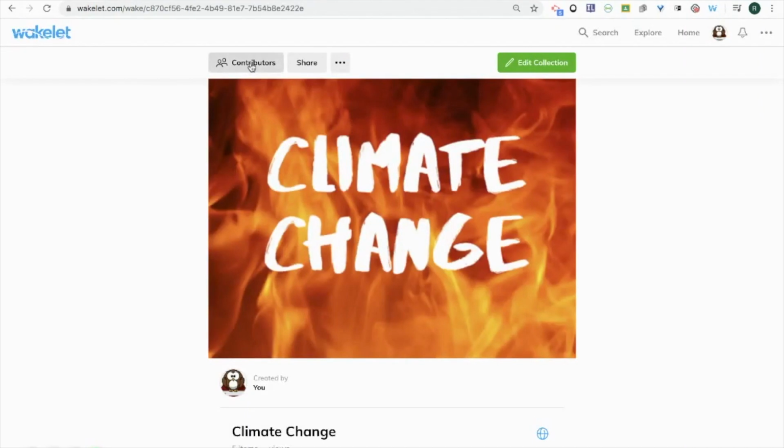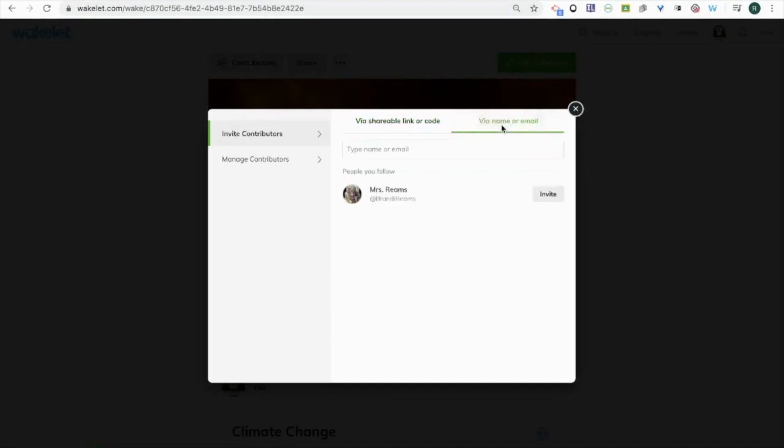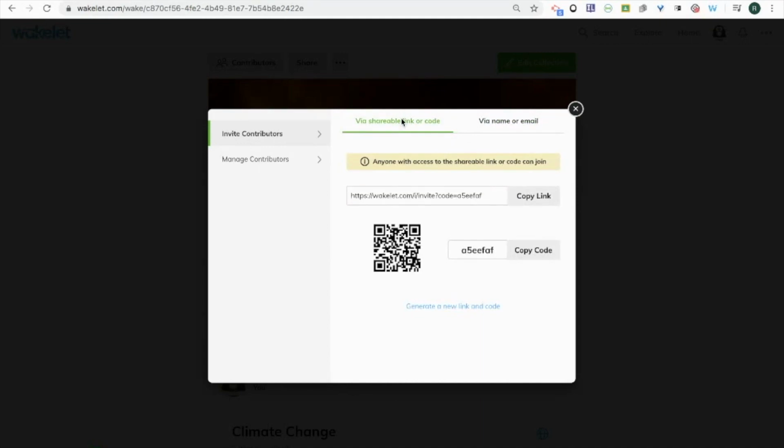You can invite contributors to edit your collections by sharing a link, QR code or text code, or via name or email. If you've got a code, you can also contribute to a collection without a Wakelet account.